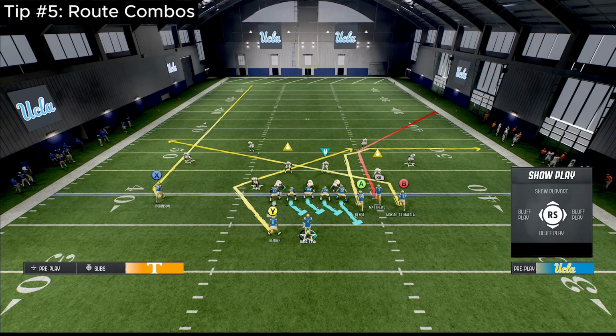However, if you look at this route combo right here, they're both short routes. They're both near the line of scrimmage. These are going to come back through right at that intersecting spot at around the same time, just too close together. And then you're going to have one defender be able to guard both for a pretty extended period of time. You're not really properly spacing the field.